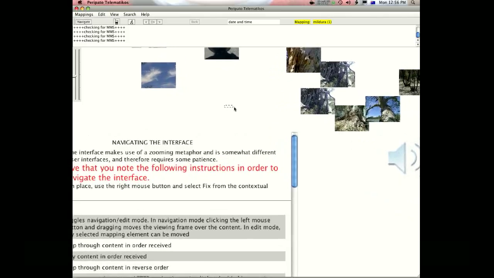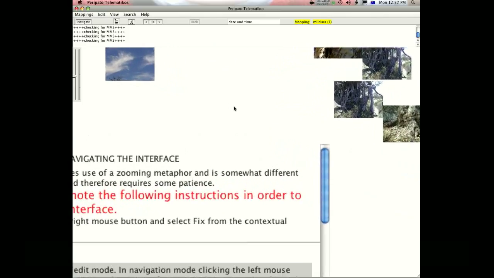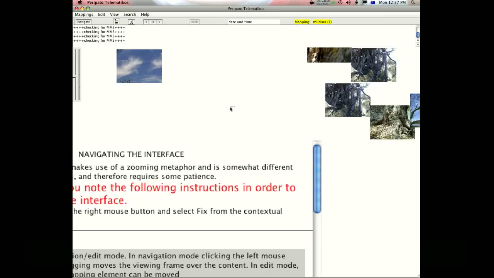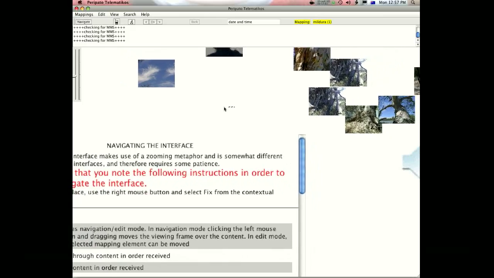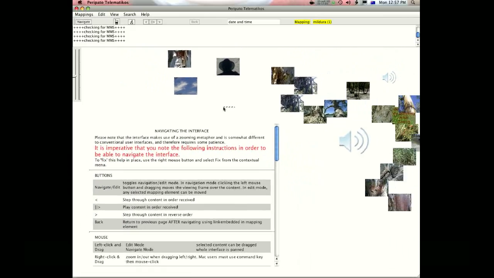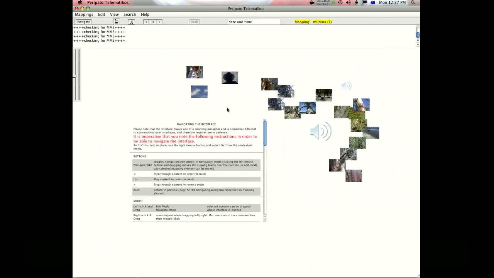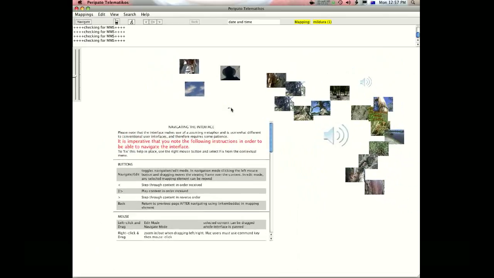If I drag too fast, there's a chance that the whole content will disappear. So command key, left mouse click for a Mac. If I drag to the left, my interface zooms out. If I drag to the right, my interface zooms in.